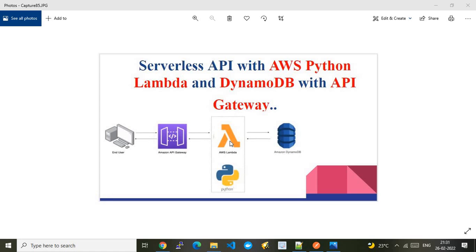The data will be stored in our Amazon DynamoDB, and the endpoint of this particular AWS Lambda based application will be given by the Amazon API Gateway. This API Gateway endpoint will be accessed by the user from the internet. Here I will be using Postman, and I will show you how we can configure this entire serverless API application, and at the end I will also show you how we can use it from Postman. So with that note, let me directly jump to the demo.